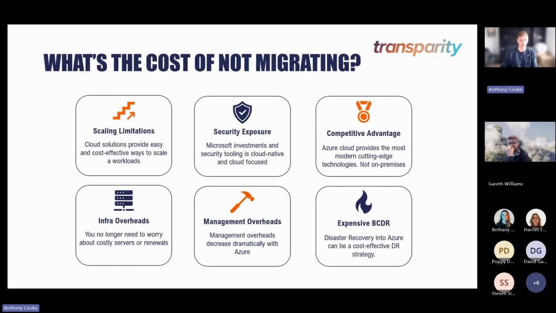Let me flip that on its head. Okay, you've got objections to moving to the cloud. Well, what's the cost of not migrating?